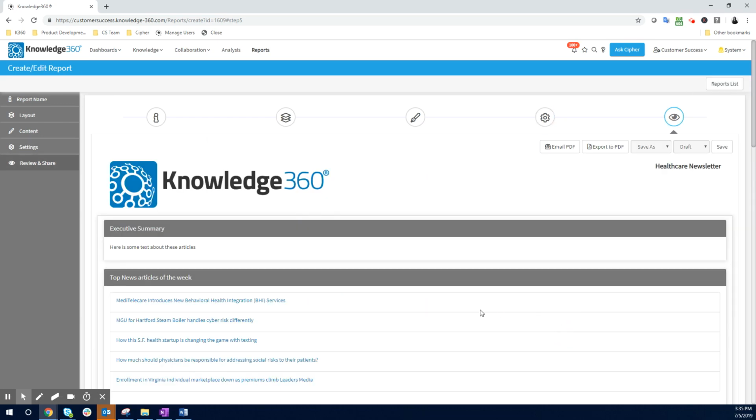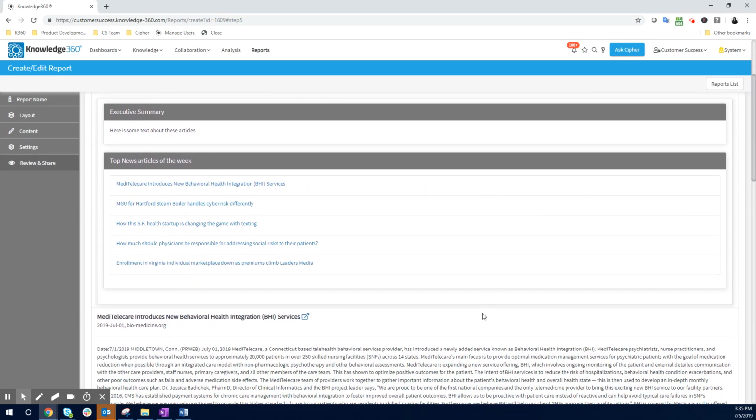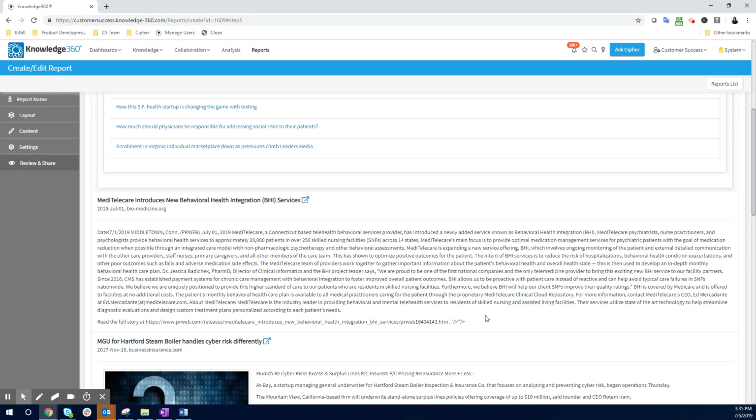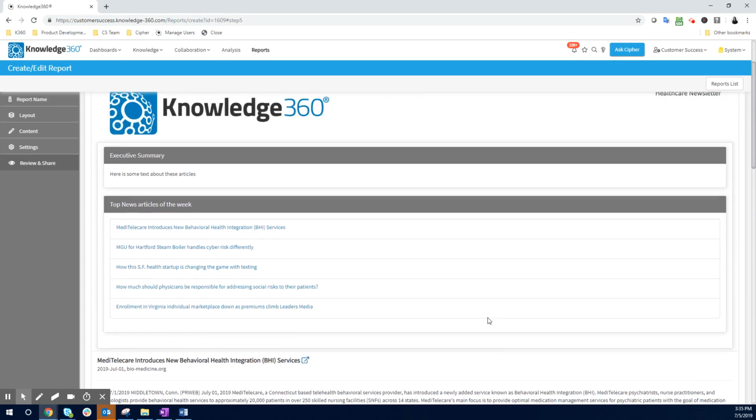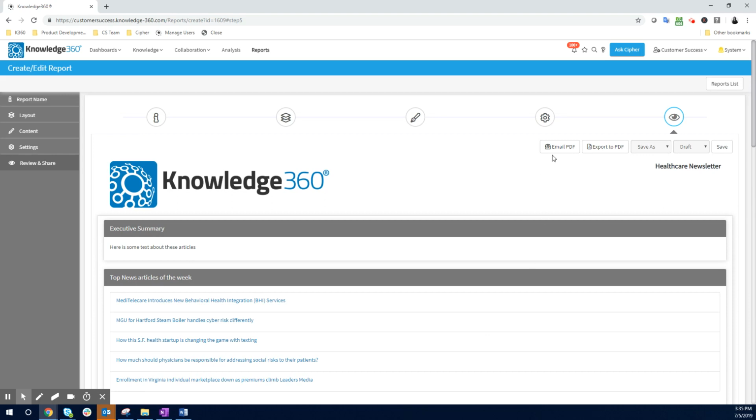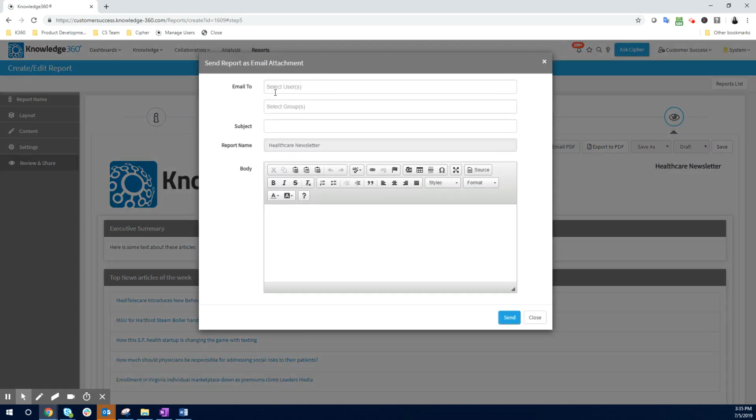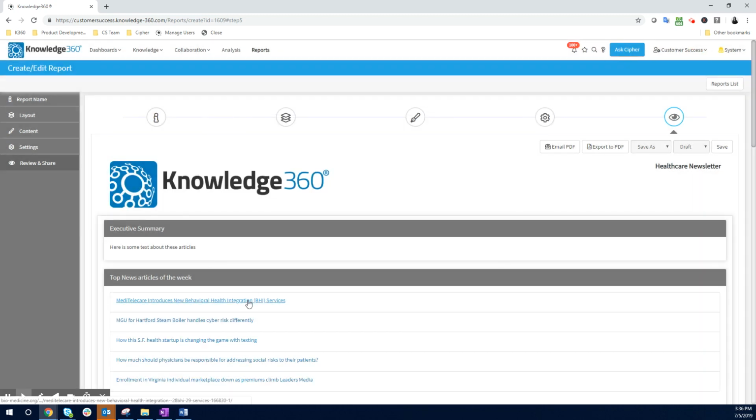All right, and then the last thing that you're going to do is just take a quick preview of your newsletter. And this is going to be what it looks like when you send this out. So you can email this directly from the system to a select group of users or groups. Any user that you send this to, because everything we've included in today's newsletter is publicly available content, they're going to be able to access it without having to log into the system. This is a direct link to the article itself.